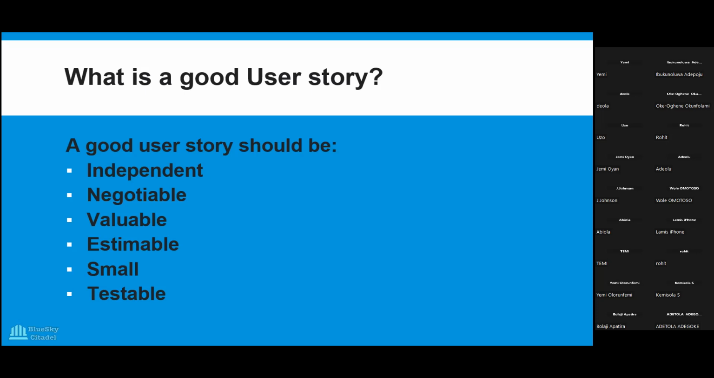The third one is that it should be valuable. This means that a user story should provide value to the end user. Again, can you see that the focus is always on the end user? There's no point developing something that will look nice and shiny. It will look fancy, but the end user has no need of it. Okay, so the value can be in the form of a new feature or an improvement to an existing feature or even a bug fix.